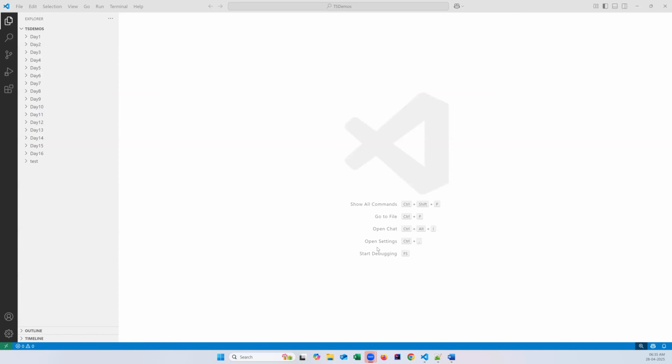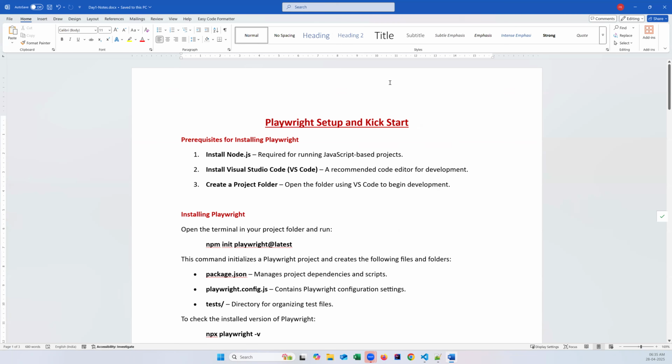Okay, so let us start today's class. From today, we're going to start Playwright automation. As part of today's class, we will see how we can set up the environment. It is very simple and straightforward. And then we will see what are the files we need to understand under the project. And also we'll see how we can write basic test cases in Playwright.